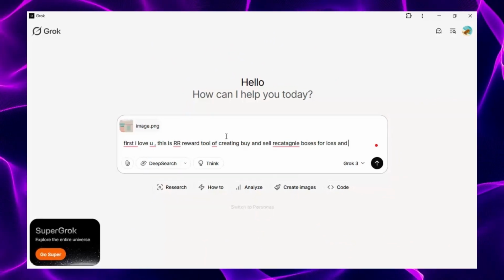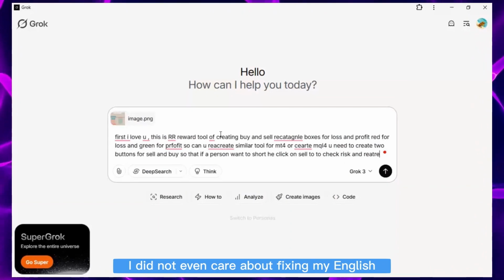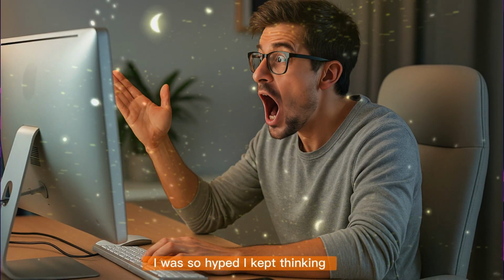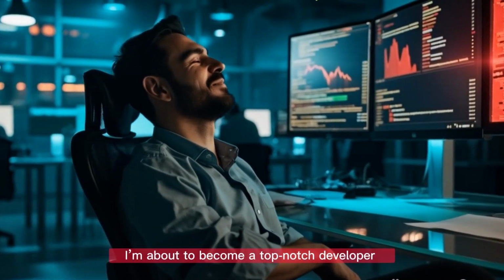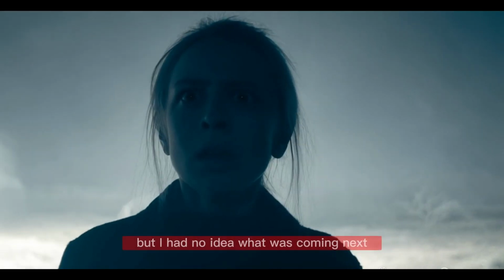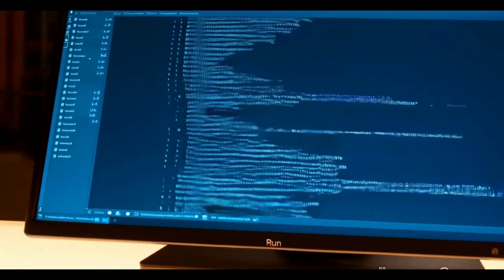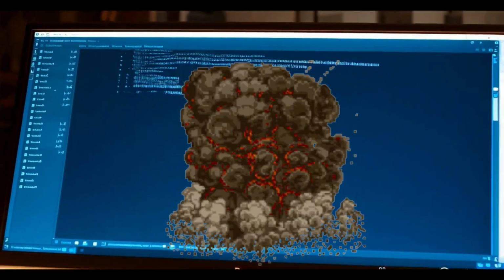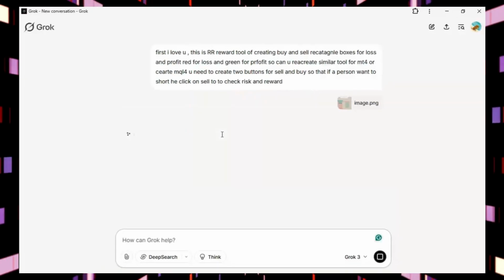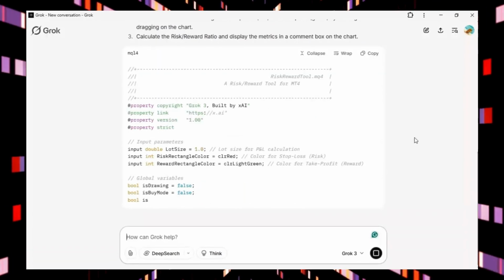Then, in my excitement, I quickly wrote a poorly crafted prompt. I did not even care about fixing my English. I was so hyped, I kept thinking, I am about to become a top-notch developer and I will start printing money with this tool. But I had no idea what was coming next. I assumed the code would be generated, I would compile it and boom, my tool would be ready. So I submitted the prompt. Grok asked a few questions and threw a bunch of code at me.